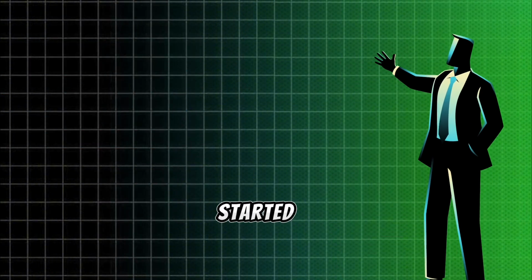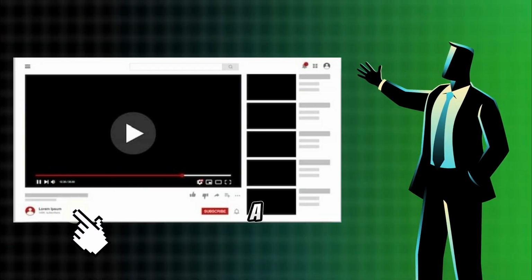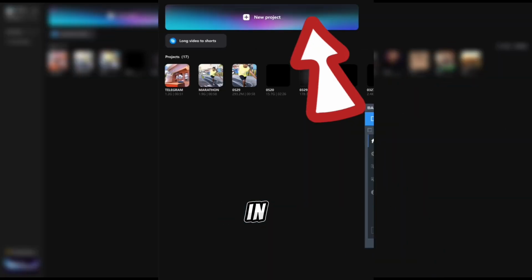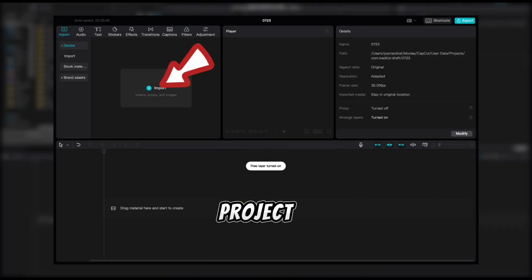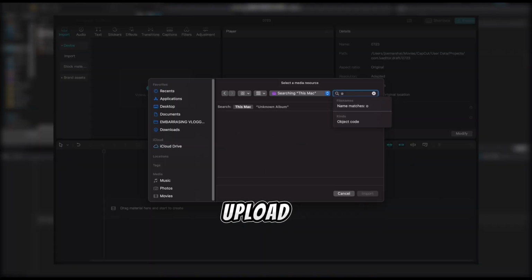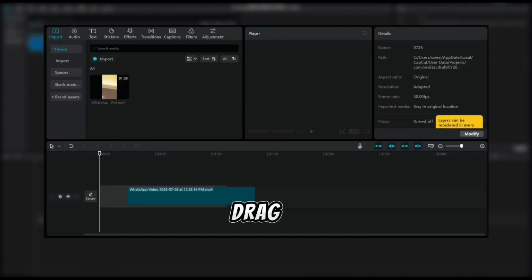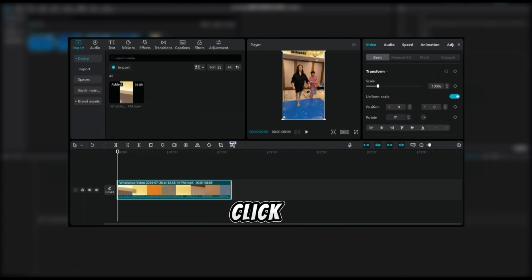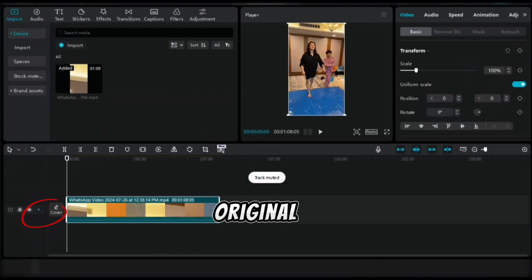To get started, click the link in the description to create a new account. Once logged in, click Create Project. Next, click Import and upload the video we downloaded. Drag the video to the timeline, click on Audio, and mute the original sound.